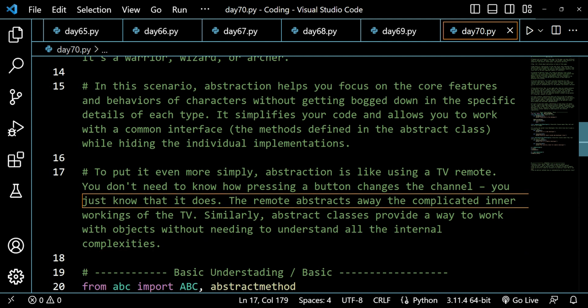If you press the key K, or the key L on the keyboard of your computer or a laptop, you do not know how it is being pressed or what the functionality is. You just press and you get the output. You just know that it does, right? While you press the key, it pops up on the screen. So you know that it does, but you do not know how it is done. So the remote abstracts the complicated inner workings of the TV.